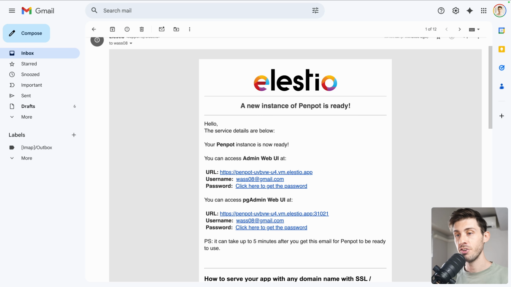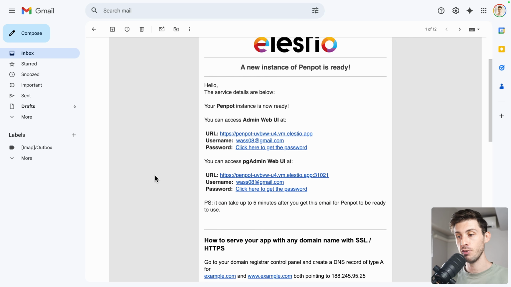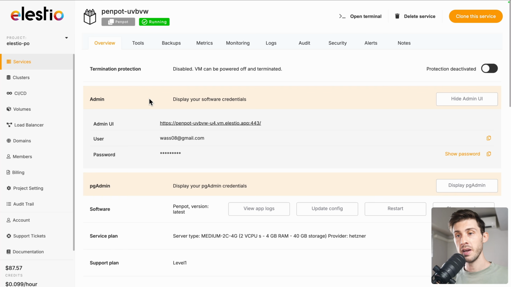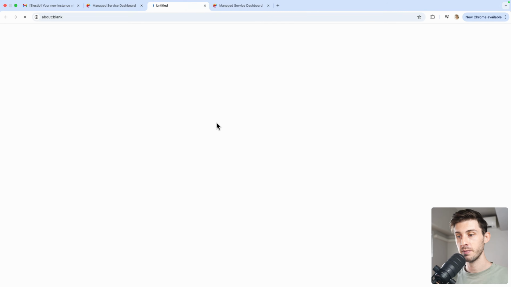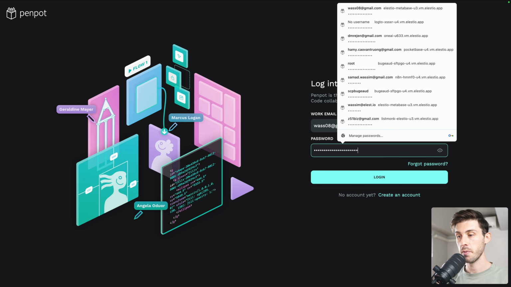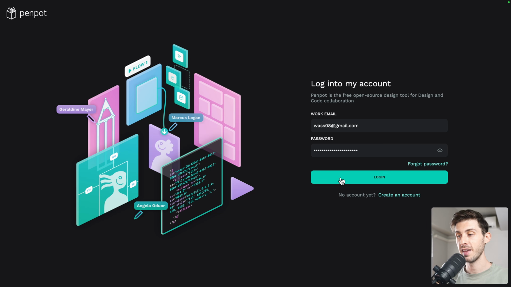Once the installation is finished, you will receive this email telling you that your new instance is ready. Follow the click here to get the password link. You arrive on Elestio administration dashboard panel for your Penpot instance. You get the credentials accessible here, copy the password to your clipboard, and follow the admin UI link. Type your email and paste the password from your clipboard and then log in.